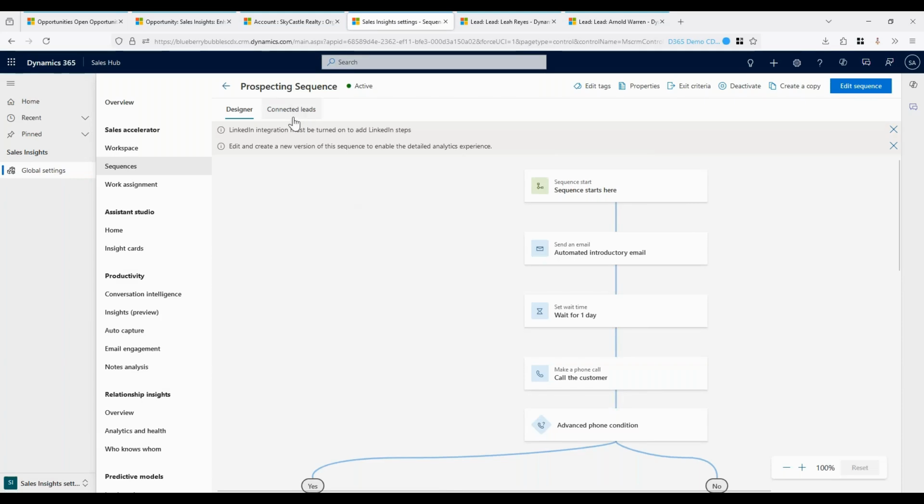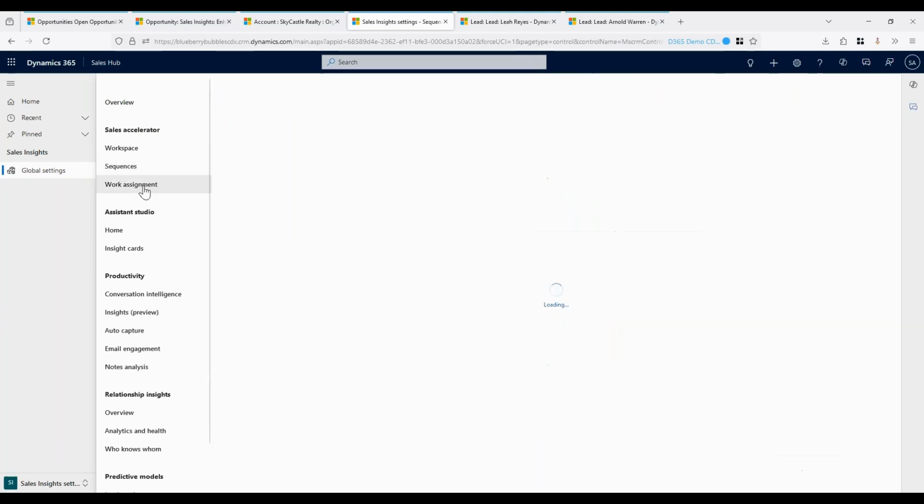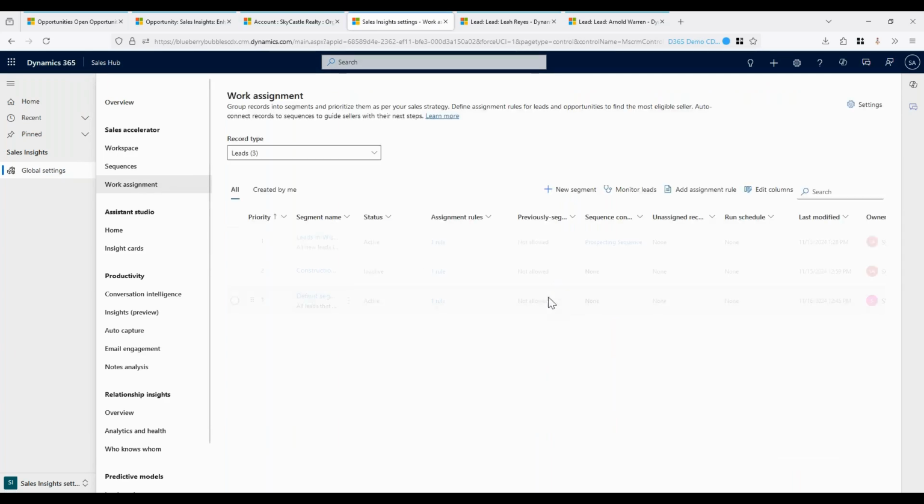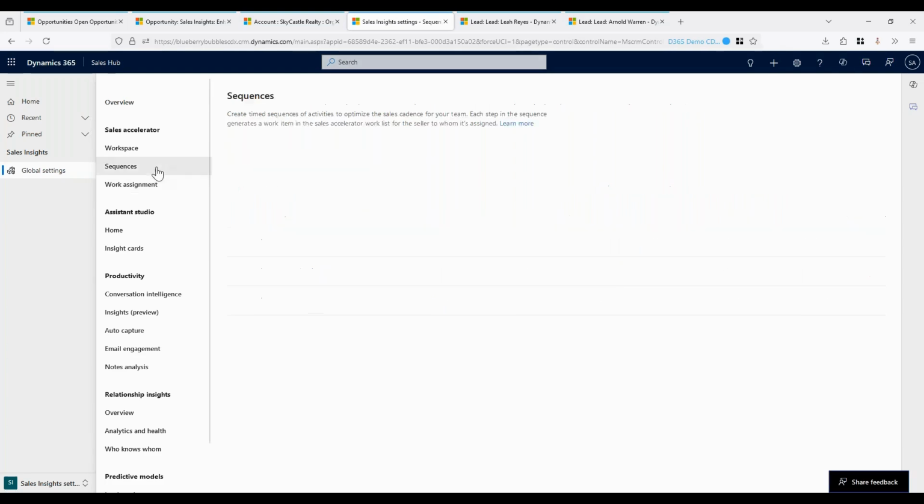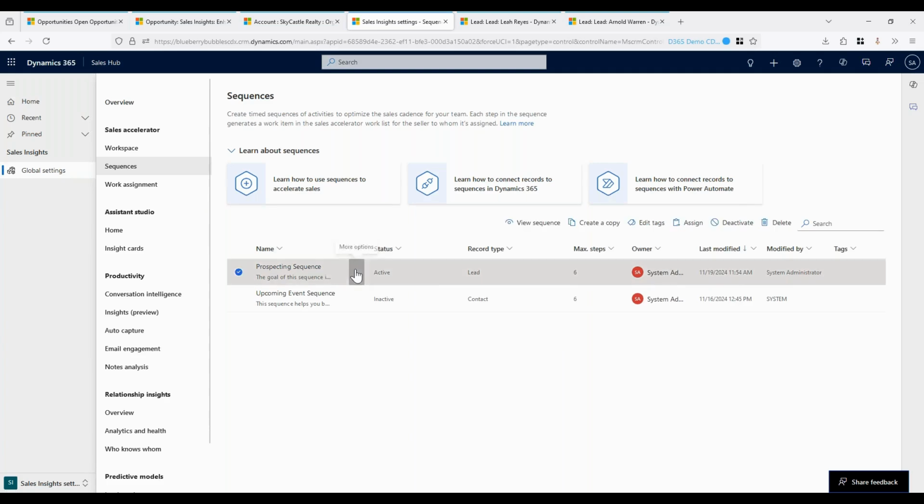So now, with these sequences, we can also connect them to leads. And again, this can be done from work assignment, where we can connect one of our segments directly to a sequence. Here we can see the leads in Wisconsin segment is set to automatically enroll those leads into that prospecting sequence, but we can also set that connection manually.